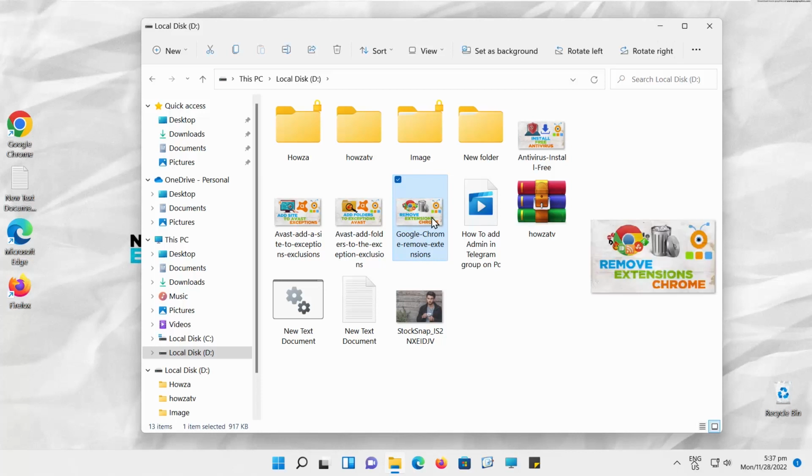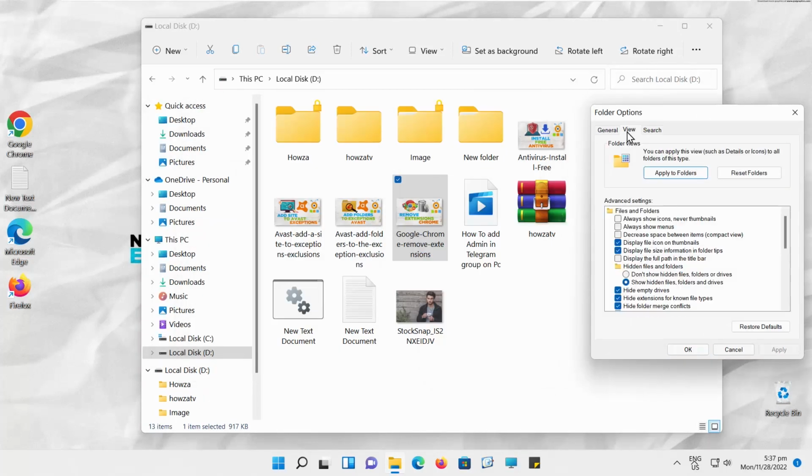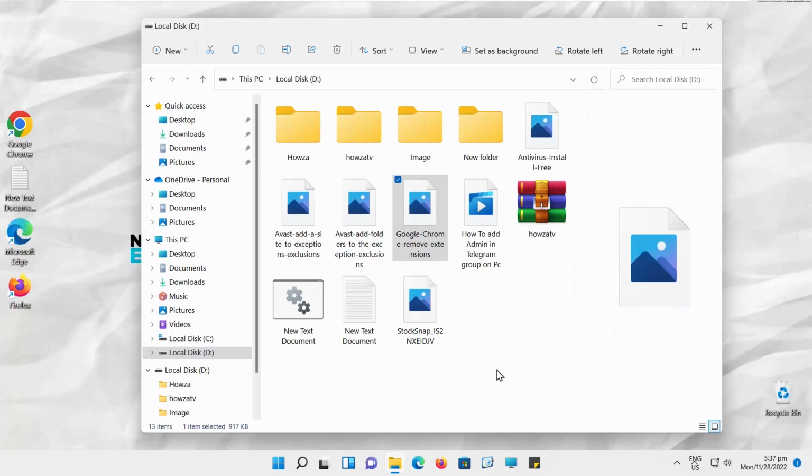Click on the three dots at the top right corner of the window. Choose Options from the list. A new window will open. Go to View tab. Check Always Show Icons, Never Thumbnails option. Click on Apply and OK. This will disable Thumbnails view.